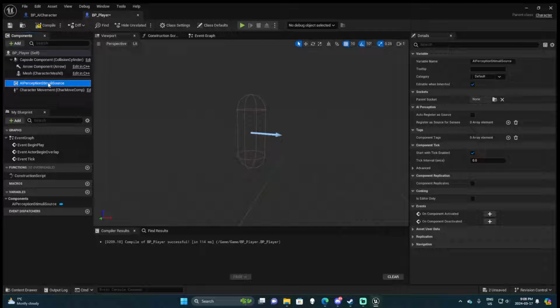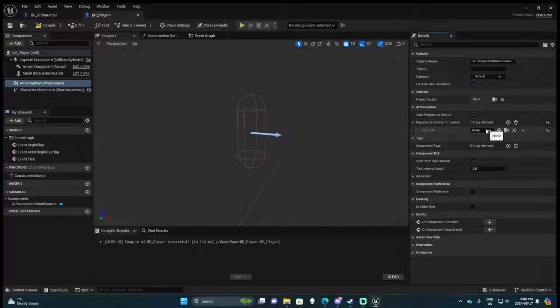So if you select the component and come over to the details panel, the first thing you'll want to do is auto register as source. You'll want to turn that true. And then register as source for senses. You'll want to hit add element. And you'll select AI sense sight. We'll go over the rest of these in future videos, but for now we're just going to do sight. And that is all there is to it. Your player is now good to go.